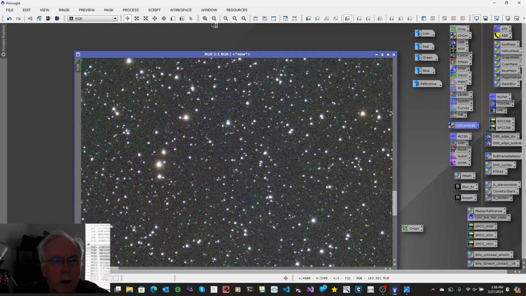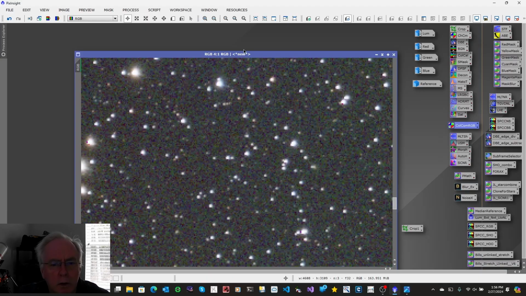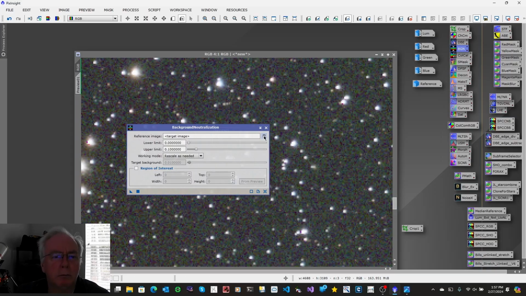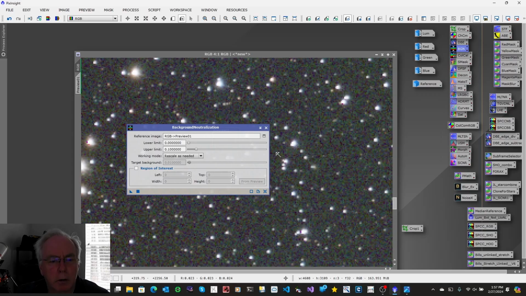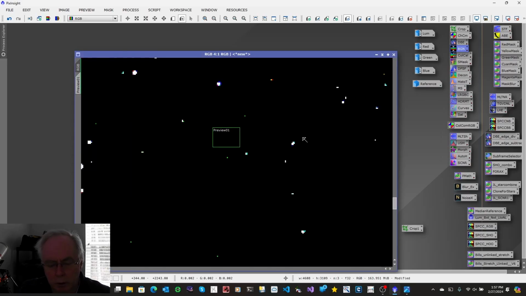Not very many spots, but I'm going to expand this out a little bit more. Okay, I think I can see some areas here. So I'm going to create my first preview in here. This is going to be the preview for our background reference. So for background visualization, we're going to select preview 1. There we go, and we're going to apply it. That's done.